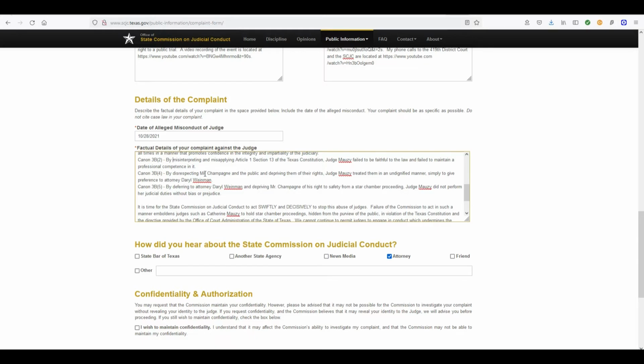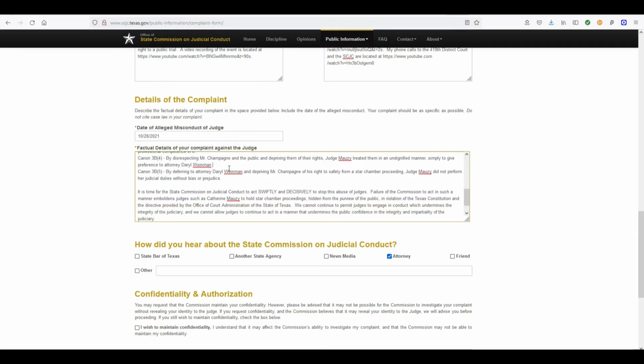Canon 3B4, by disrespecting Mr. Champagne and the public and depriving them of their rights, Judge Mauzy treated them in an undignified manner simply to give preference to attorney Daryl Weinman. And anybody who saw what took place, they were shocked that Judge Mauzy chose to place Daryl Weinman's purported claim of safety above that of Mr. Champagne's. That is treating Mr. Champagne in a manner that I think is undignified. It's not treating him as a human being, as a person with equal rights. It's treating him as a person with fewer rights than attorney Daryl Weinman. And again, I believe that Daryl Weinman's claim to feeling her safety being threatened was a fatuous claim. I think she was more concerned about her reputation, and as she said, about having her name being smeared in the public.